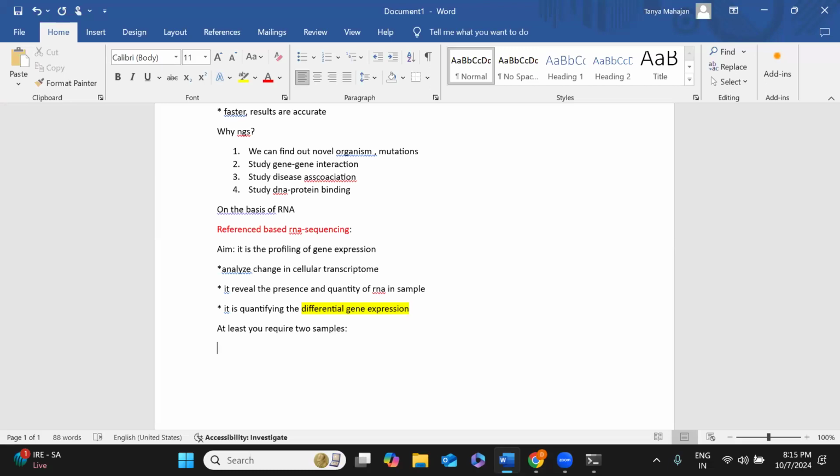So universally, we are having the control and the treated sample. So what is this control? That is the normal, healthy, or maybe not diseased one, whereas the treated is the abnormal and the diseased one.